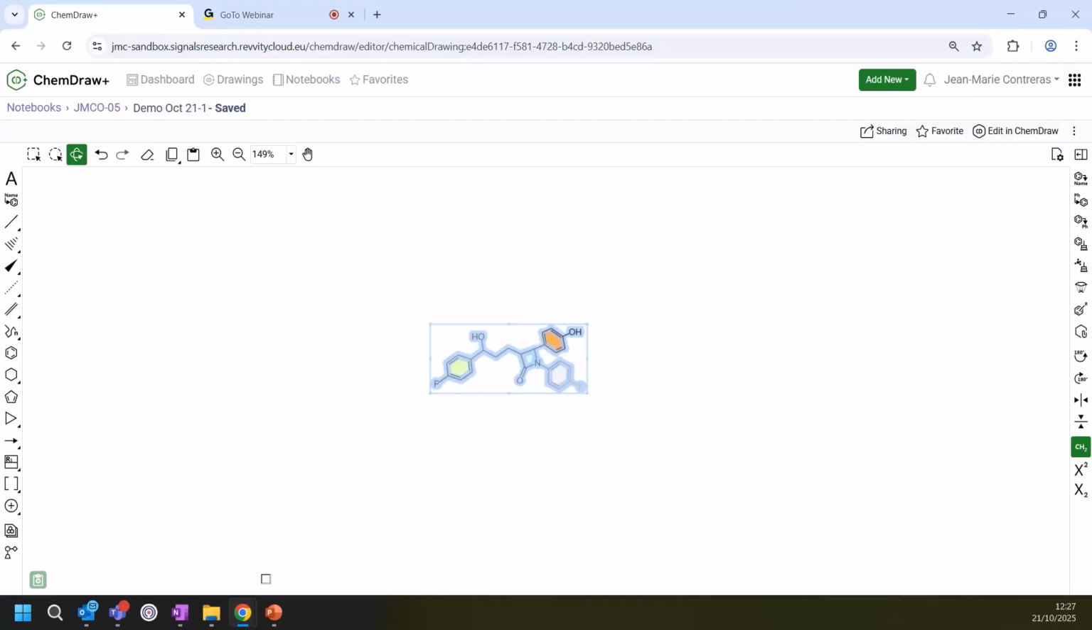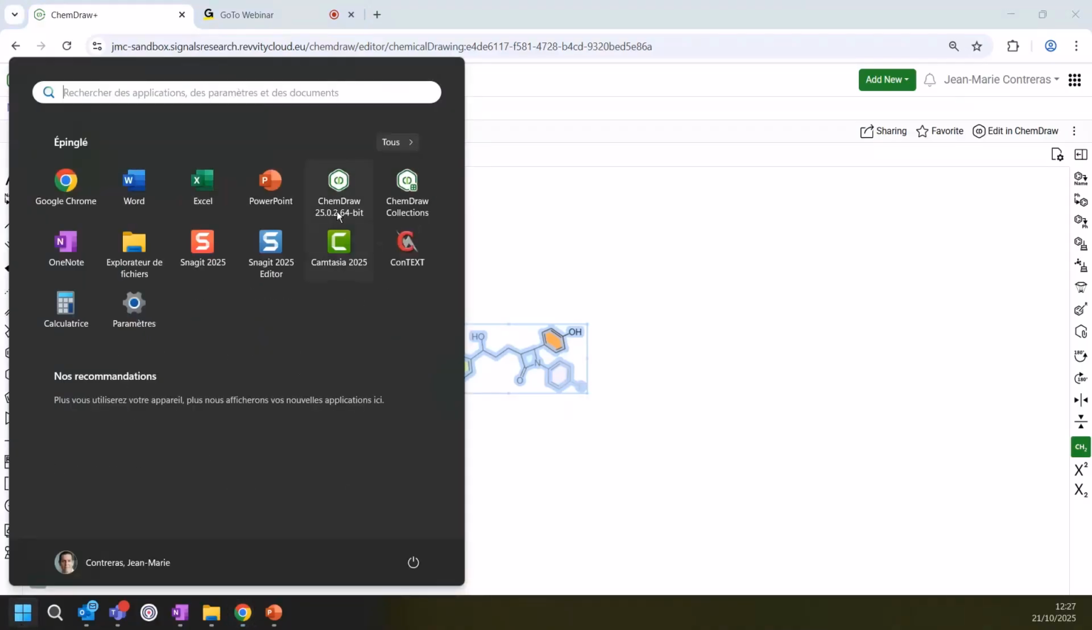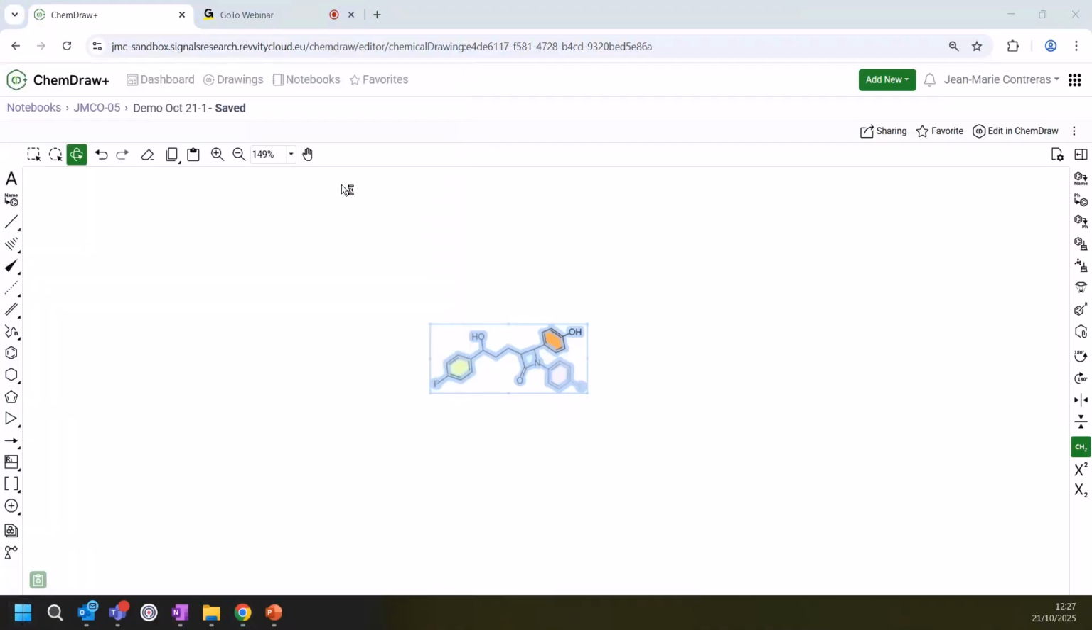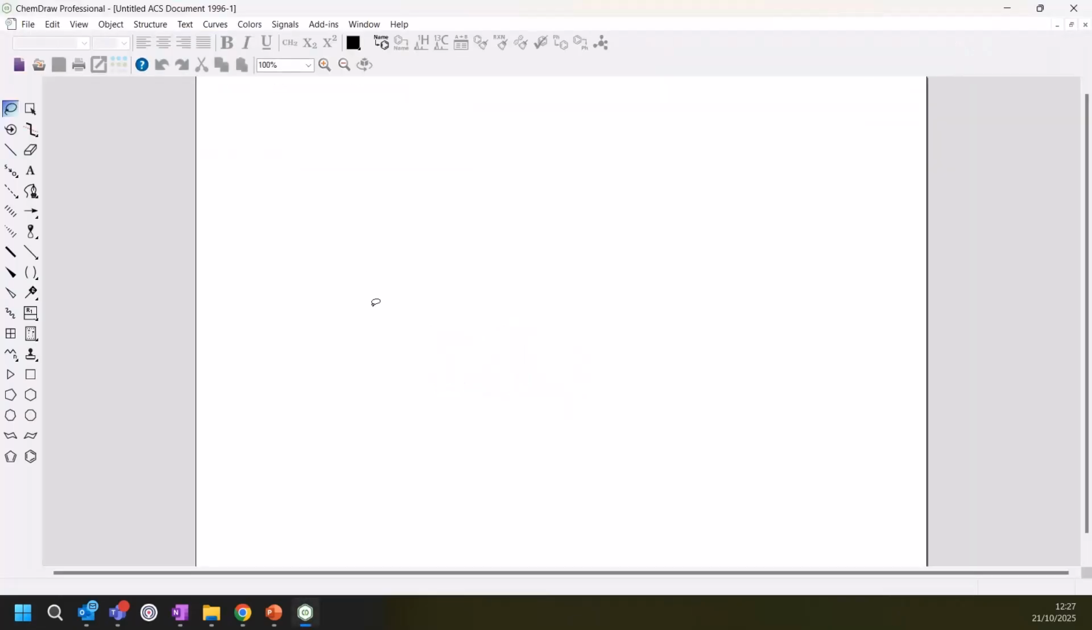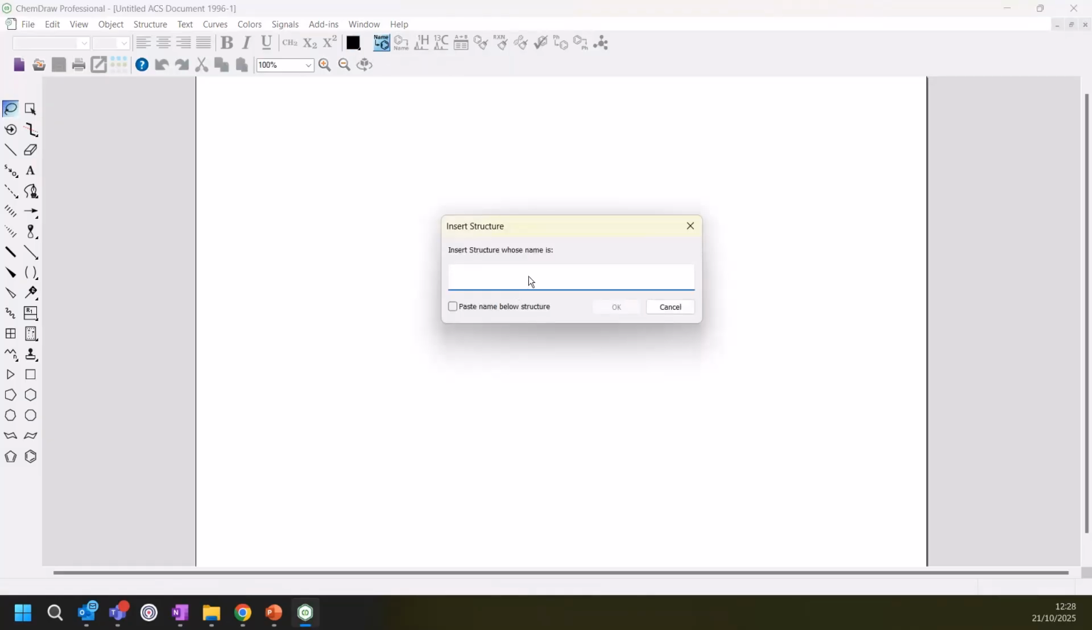But in addition to that, you also have the possibility to start from the ChemDraw desktop version and work afterward in ChemDraw Plus. So let me show you that. Imagine that you start from the desktop application. I will just launch the desktop version from here. Let's say I want to draw a molecule. Again, I'm a bit lazy, I just want to draw it quickly, so I will use the dictionary import.